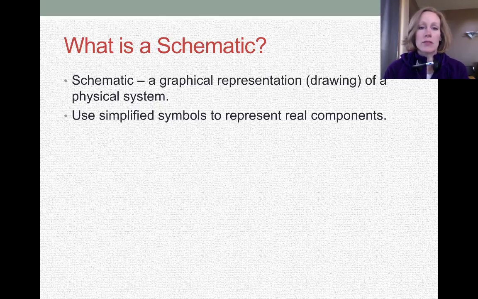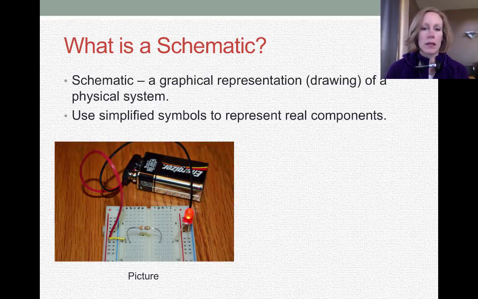Basically, a schematic is just a drawing or a graphical representation of a physical system. And instead of using detailed drawings, we're going to use simplified, very simple symbols to represent the components that we'll have in our system. So let's take a look at a really simple example.